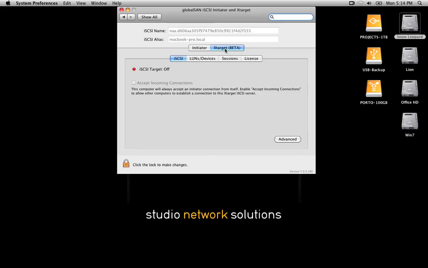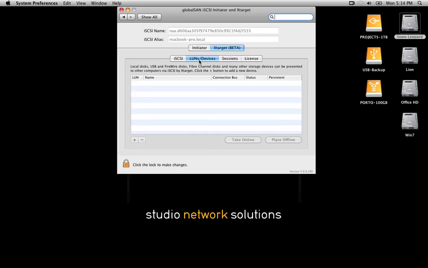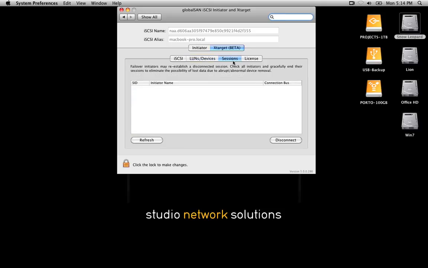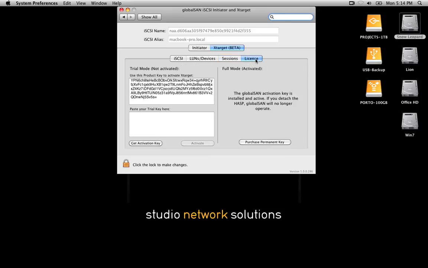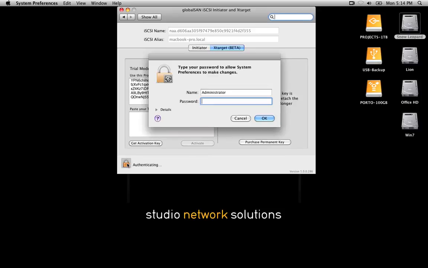Clicking on Xtarget, you'll notice four tabs: iSCSI, which turns the iSCSI target service on; LUN/devices, which allows us to select which local disks will be reshared over iSCSI; Sessions, which shows the number of initiators currently connected to this storage server; and License, which requires a USB dongle. Unlocking the preference pane, we can begin to configure an iSCSI target.